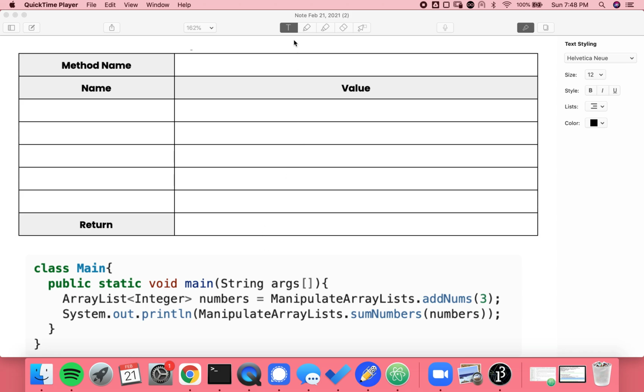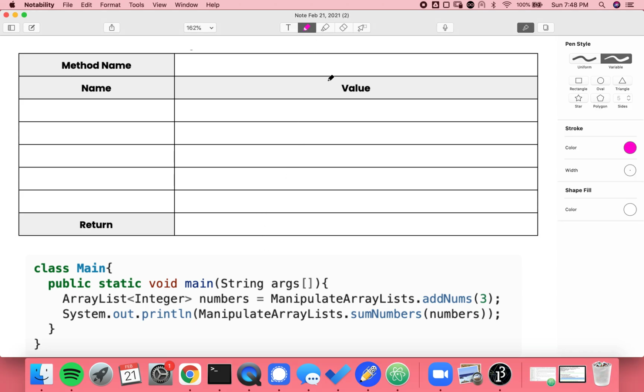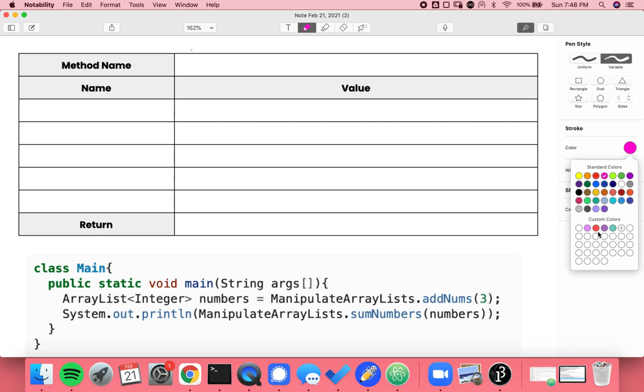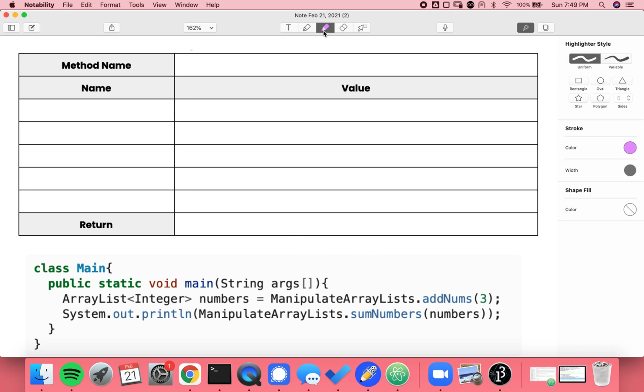Everyone, in this video we're going to continue practicing our use of memory tables. So as you know, the first step is to write down the name of the method that we are examining. So let's take a look at our first method call, which as you can see is here within our main class, and that's our add nums method.